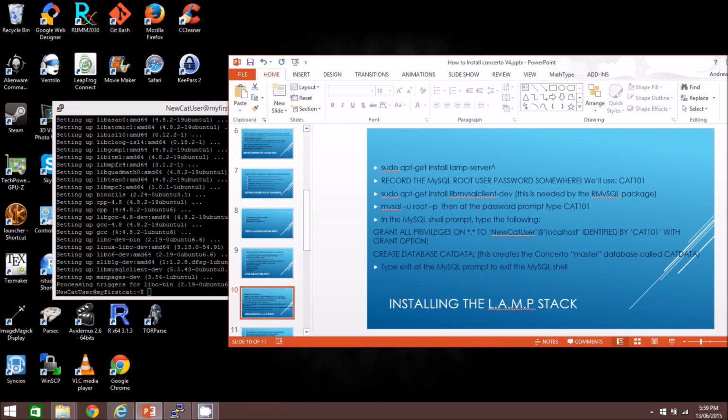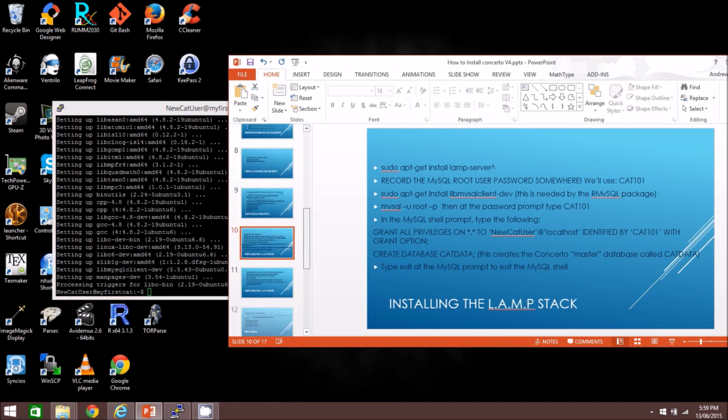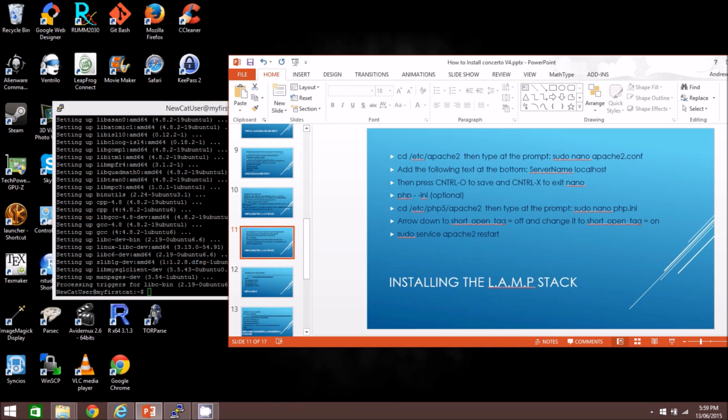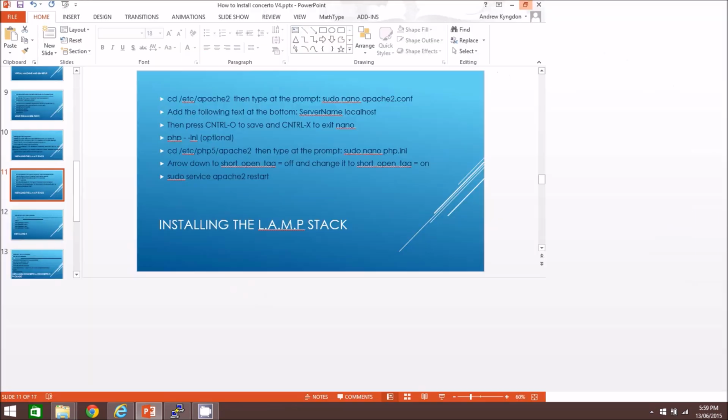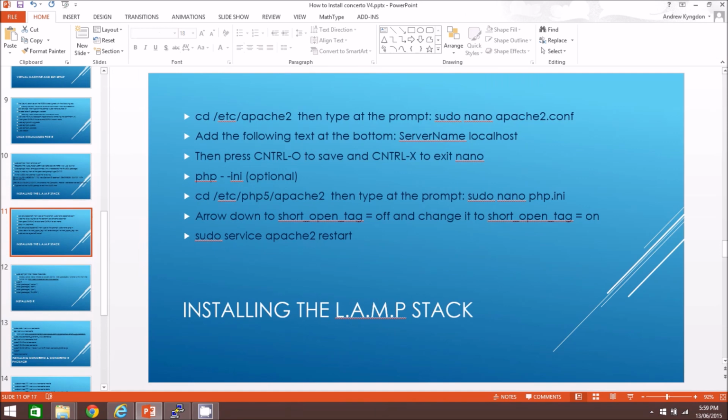So just a little bit of server housekeeping. We need to navigate to the main Apache configuration file and enter some text to remove a little bit of an annoying prompt that appears whilst we navigate through Linux. Then we need to do something that Concerto requires, and that is to open that php.ini file and turn short open tags on from off, and then we need to restart Apache.